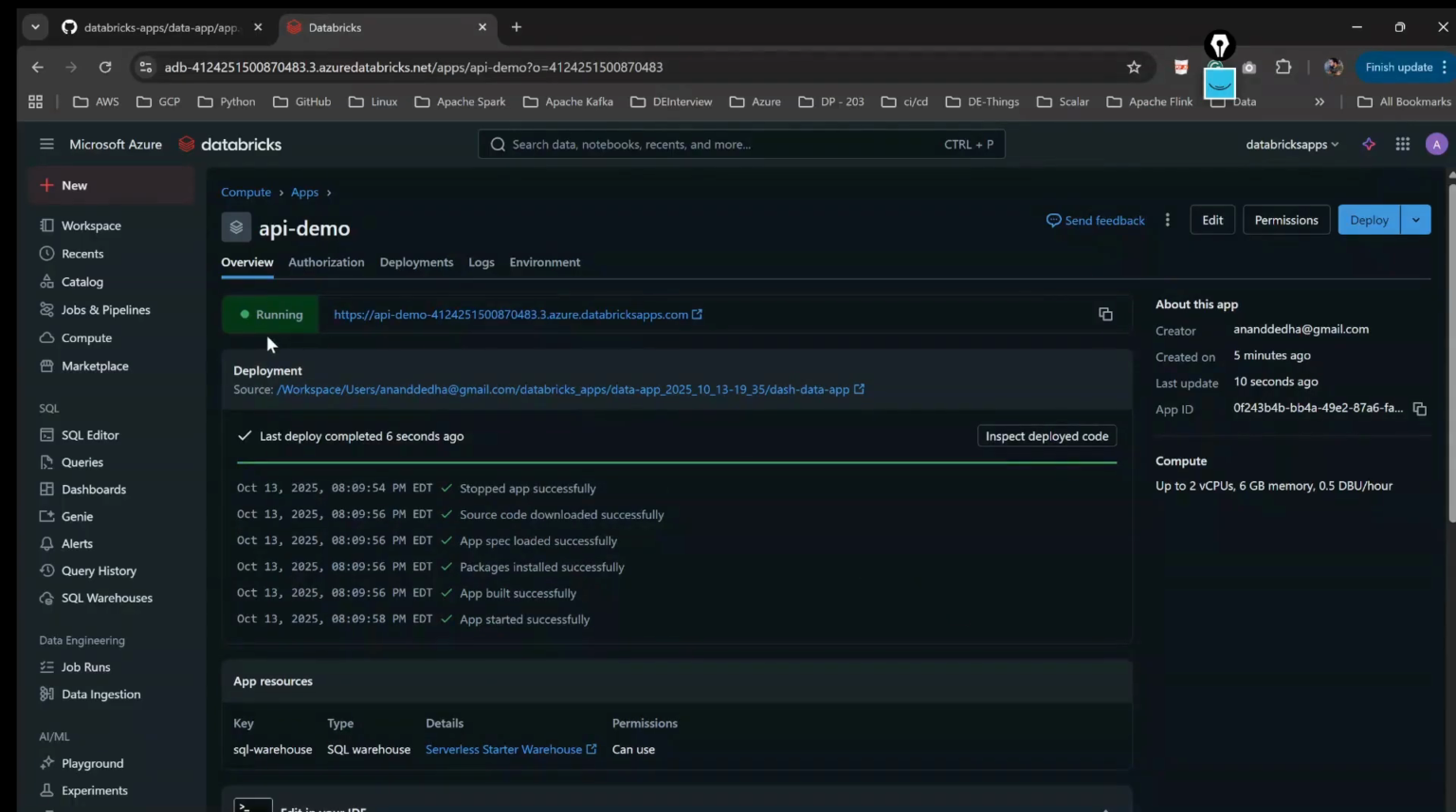Perfect. Now you can see the app is up and running. It crashed because, as you saw, the SQL warehouse was not connected or permission was not given. But this is a bit weird with custom applications. They don't give you the permission of selecting the folders and all those things upfront.